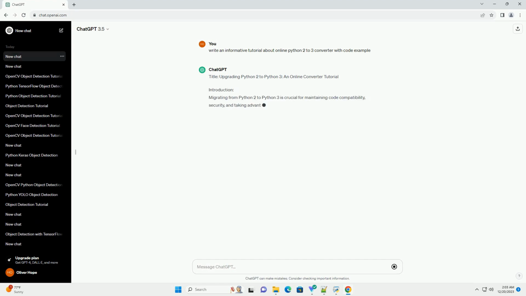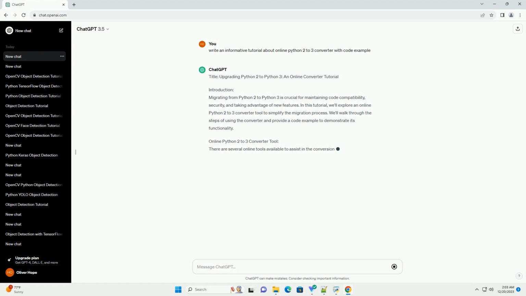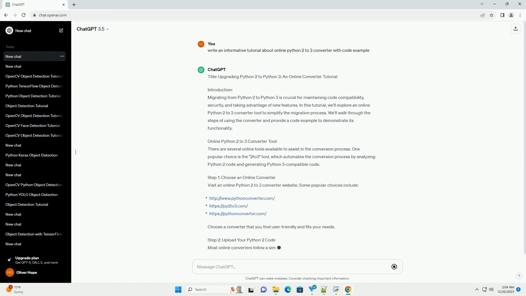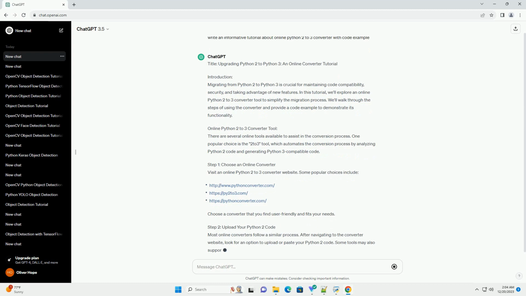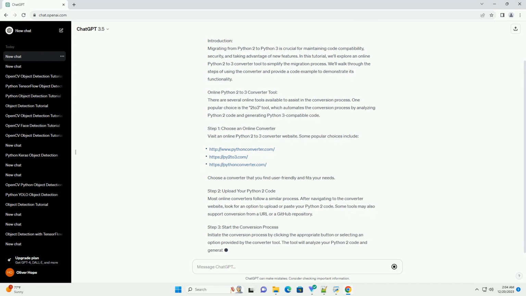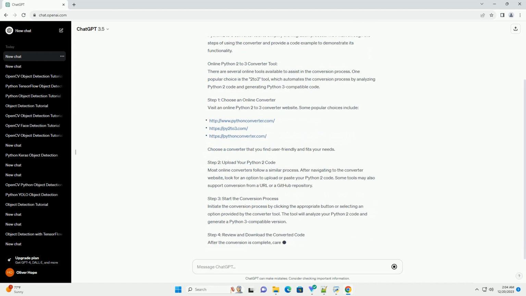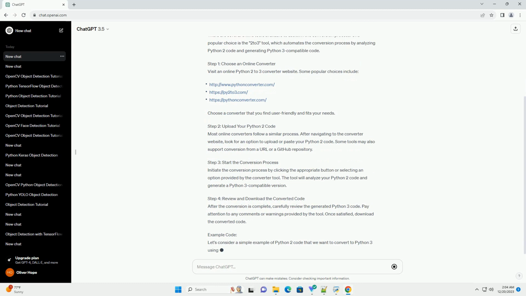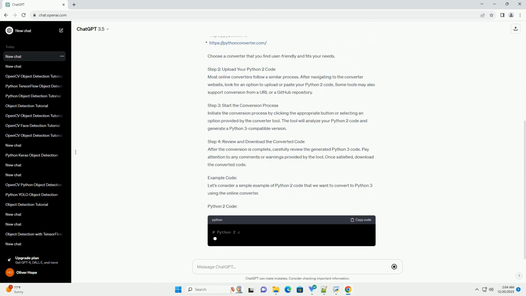Title: Upgrading Python 2 to Python 3, an online converter tutorial. Introduction. Migrating from Python 2 to Python 3 is crucial for maintaining code compatibility, security, and taking advantage of new features. In this tutorial, we'll explore an online Python 2 to 3 converter tool to simplify the migration process. We'll walk through the steps of using the converter and provide a code example to demonstrate its functionality.